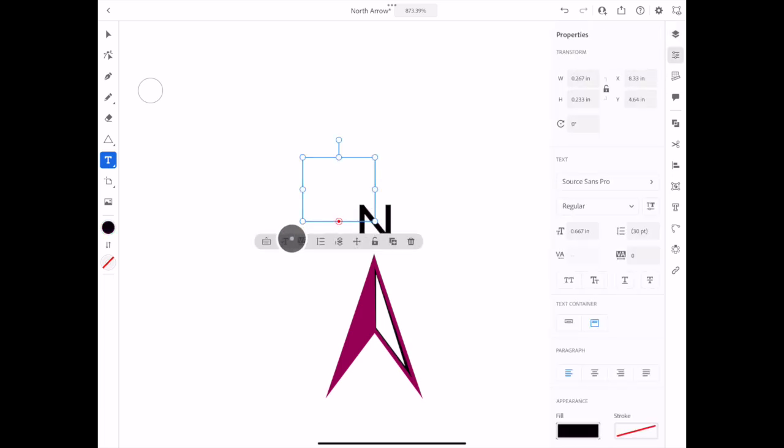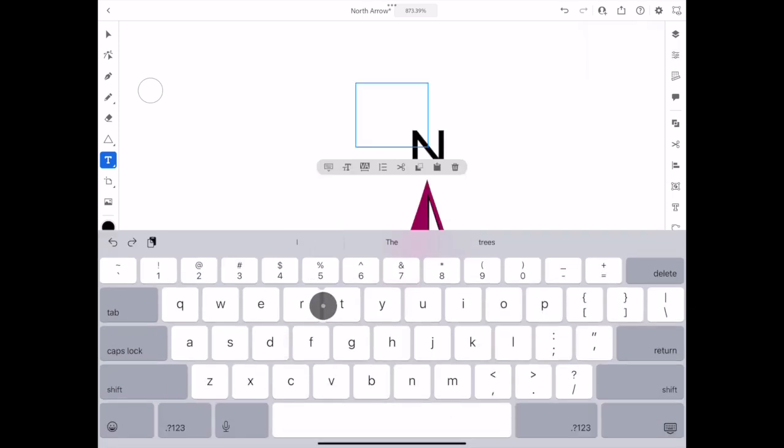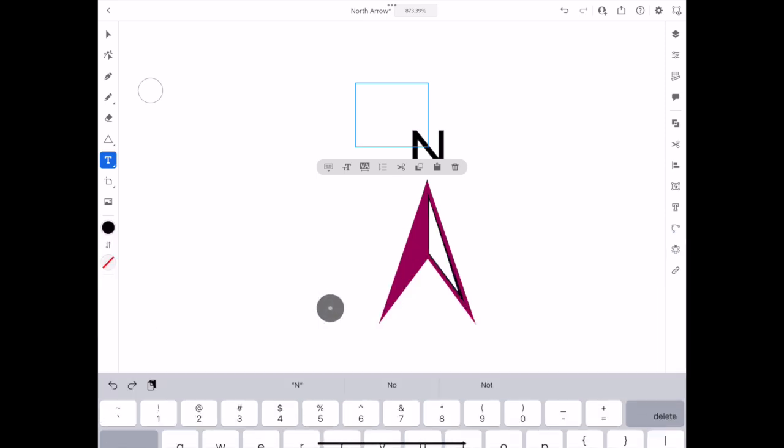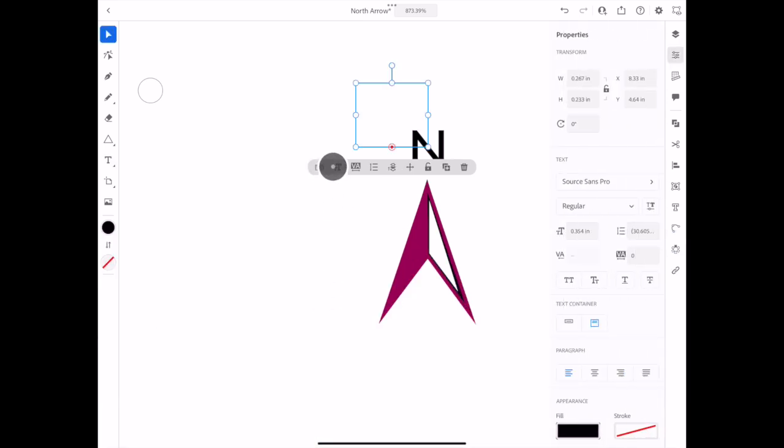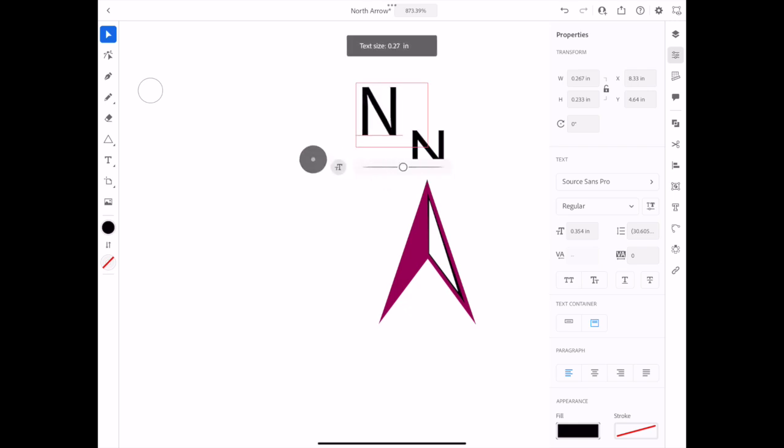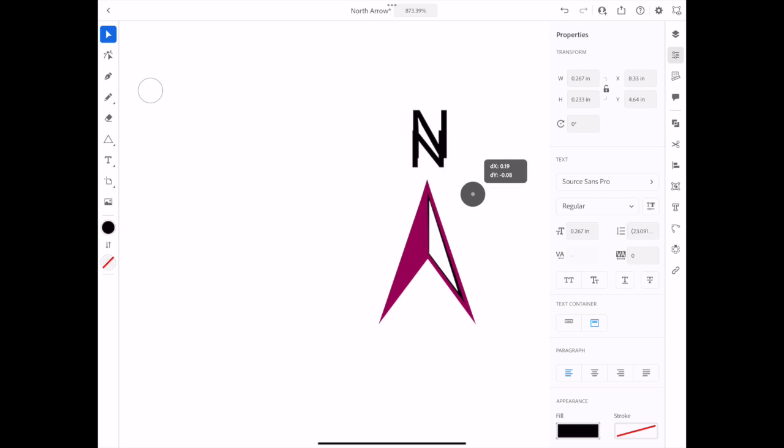You've created a north arrow, and you can adjust slightly if you need to until you're happy with the way it looks. And then I just added in a text letter, N, and then I show you how to copy and paste it from one project into the next.